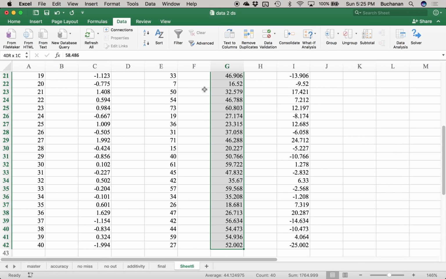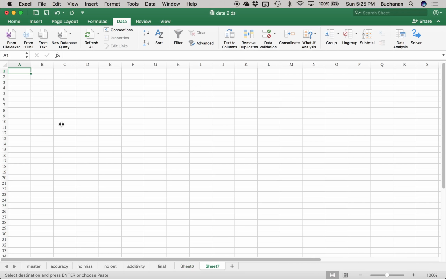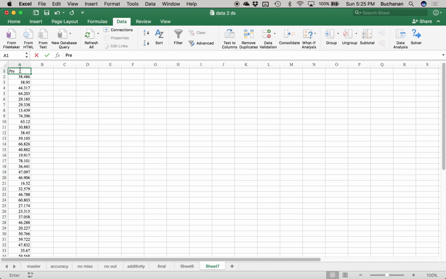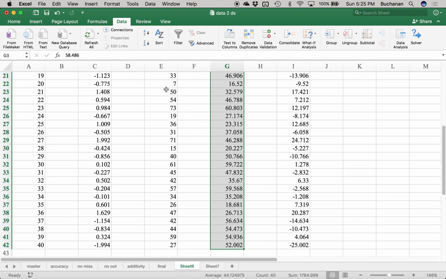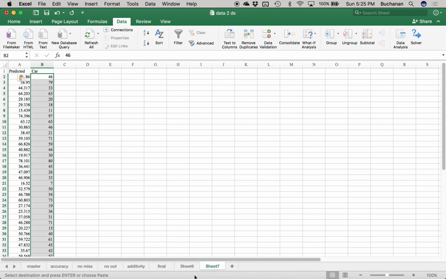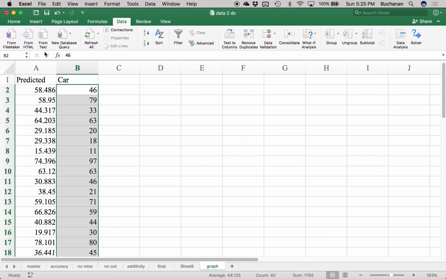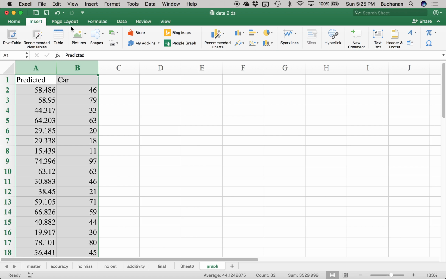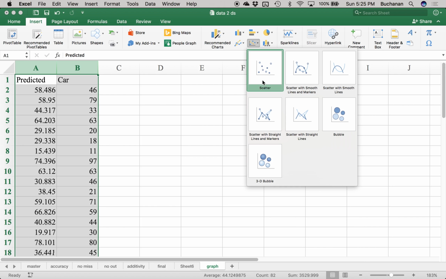So I want to take this column here, I'm going to just stick it on in a new chart. So this is our predicted score, and then our actual car score from here. So you can do this either way. And remember, I want our predicted score on X and our Y score on Y. So that's why I put them in that order. So I just kind of flipped those 2 columns. Because then now I'm going to click Insert, go down to Scatter Plots, Scatter.